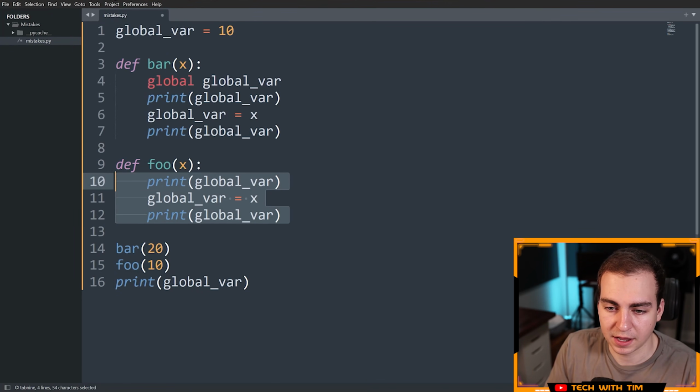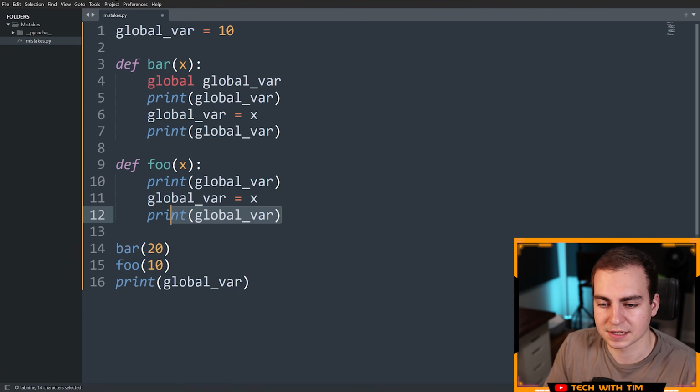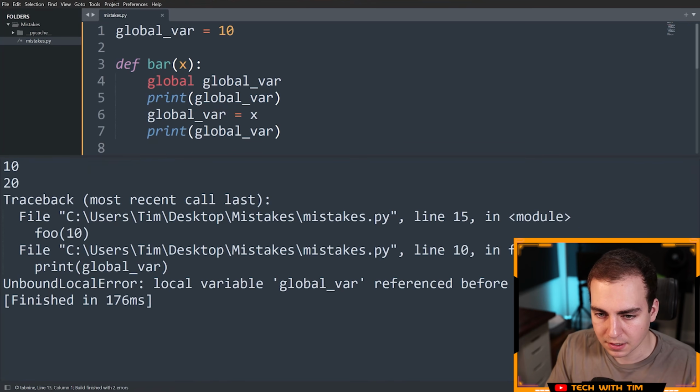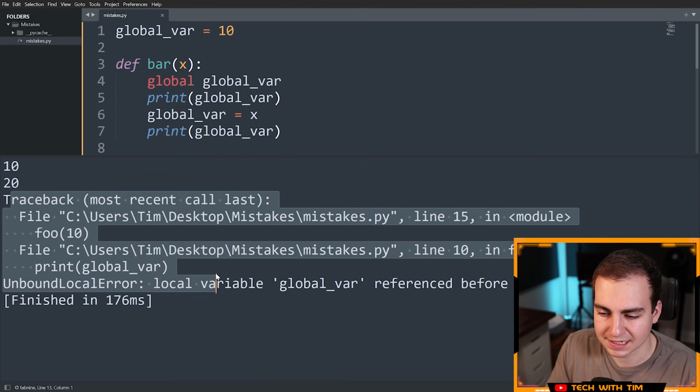That's what's happening. Then I have foo, and inside of here, I print global var. I define global var equal to x, and then I print global var. Now, first of all, just take a guess at what you think the output of this program is going to be. Pause the video if you need to. I'm about to run the code, and then I'll talk about the weird stuff that we're getting. So when I run this, you see that we get 10, 20, and then we get an exception.